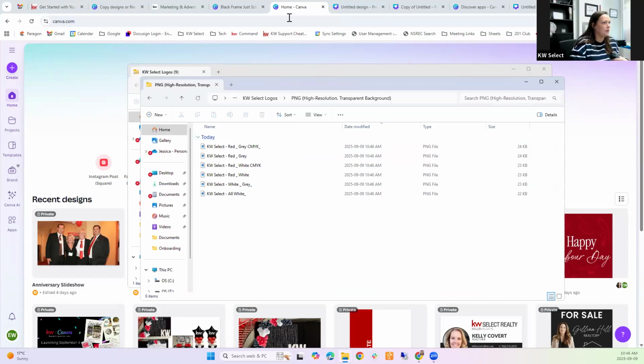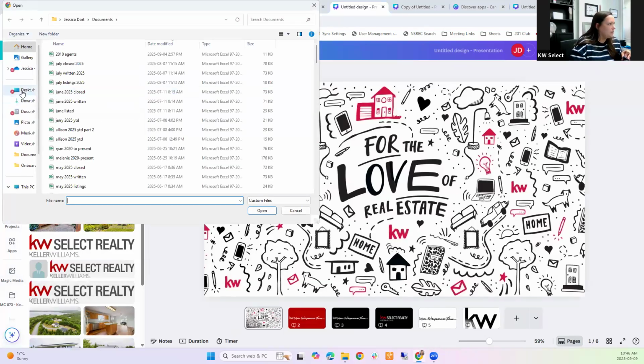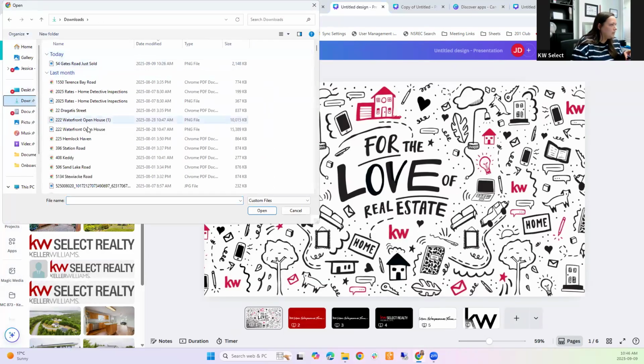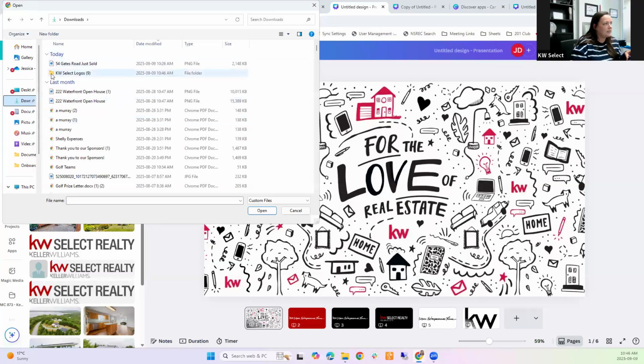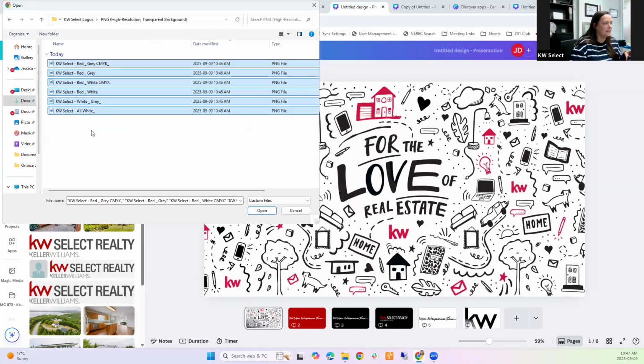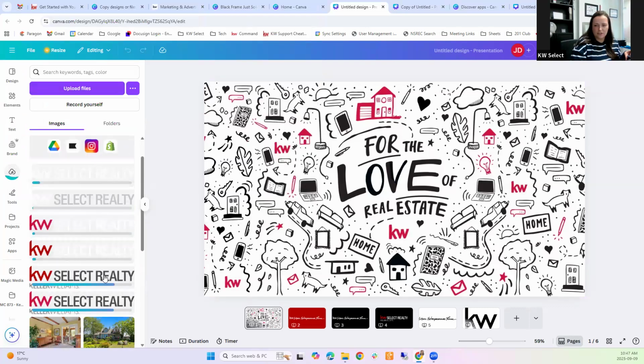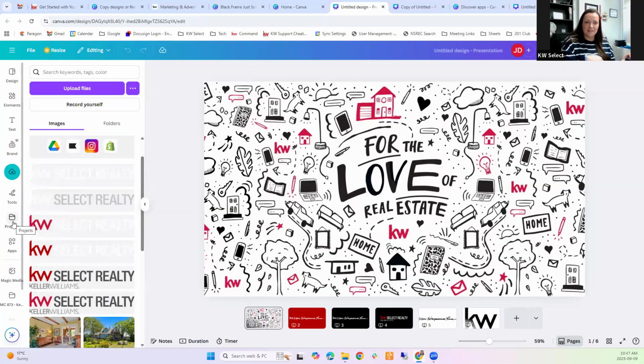So then if I go to my uploads and browse my downloads, the KW Select, and you'll know because it doesn't have a zipper on the folder icon. You'll go in and double click that and double click that, and then you can select everything in that box and click open, and then it's just going to upload all the different colors. And then you could make a folder and call it logos and put them in it, so that you're not scrolling all the way down your uploads every single time when you're looking for it.